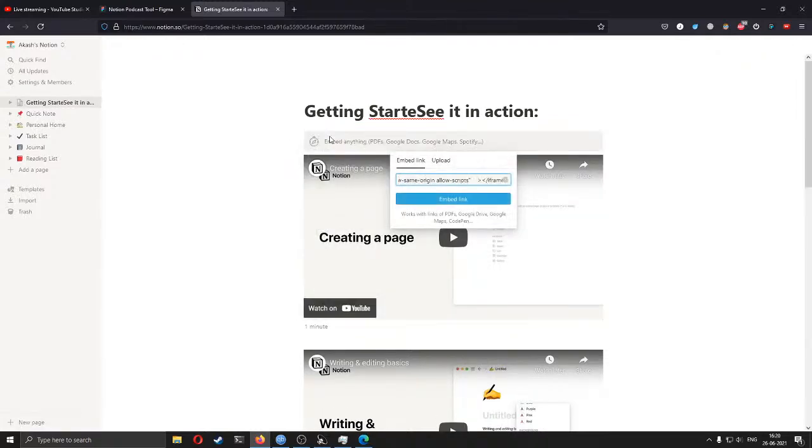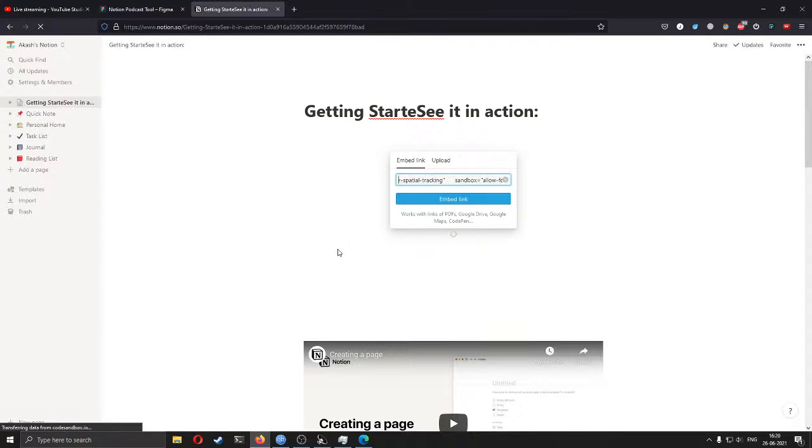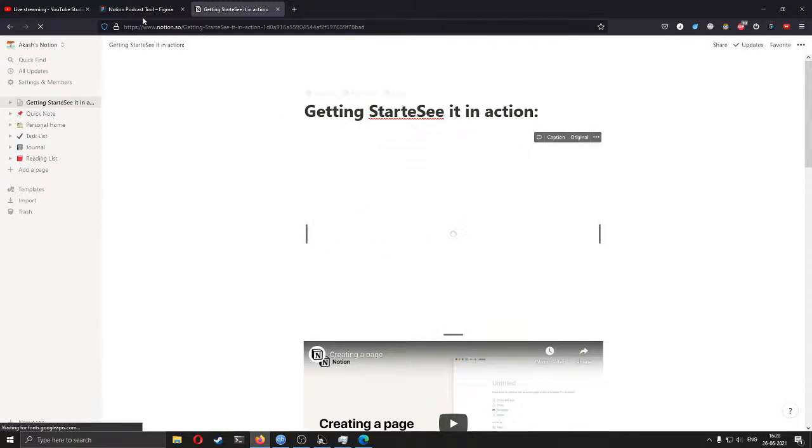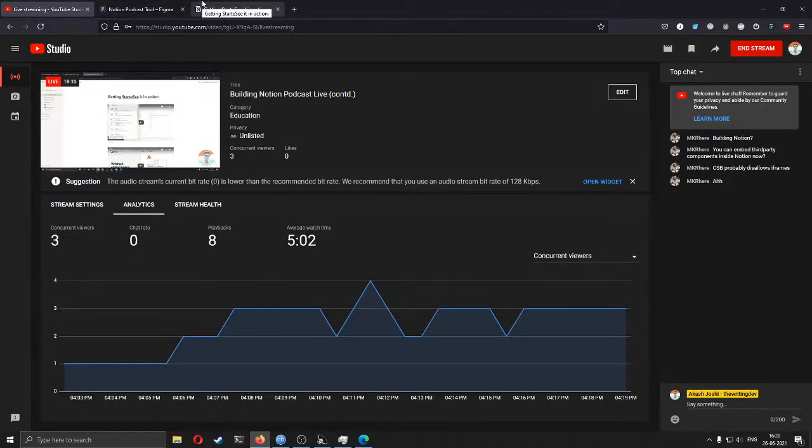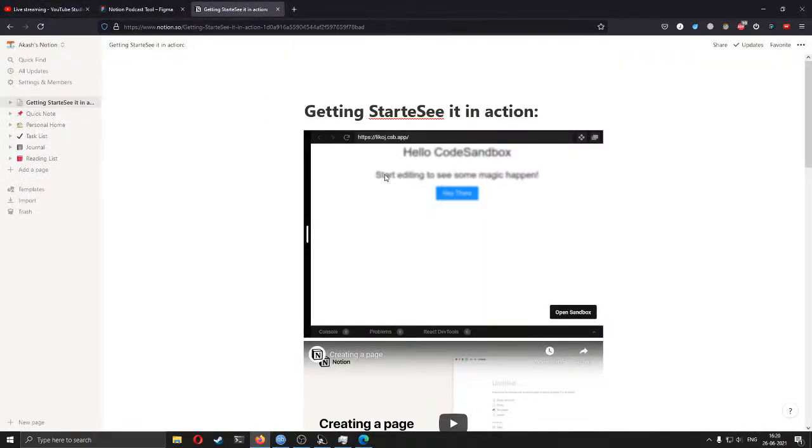So if I go slash embed, paste this in here. Wait, what happened? Not sure. I pasted in the iframe here, but okay, yeah, it's doing something. Well, Muthu was right that it indeed disables iframes, but if I embed from Code Sandbox, like the actual Code Sandbox, then it does that correctly.